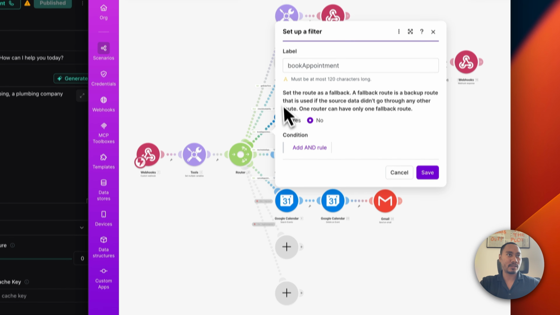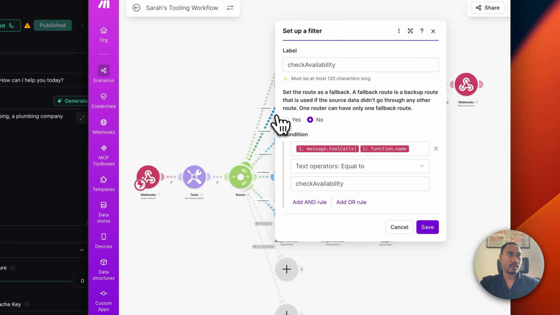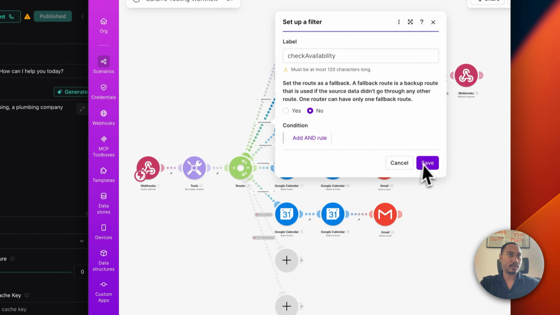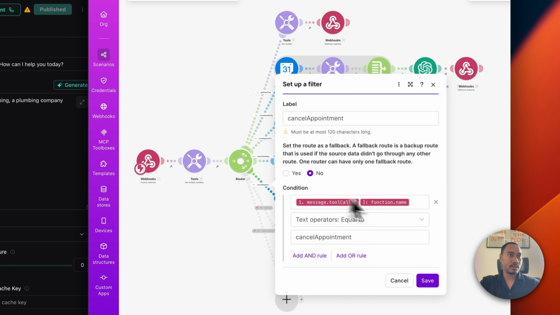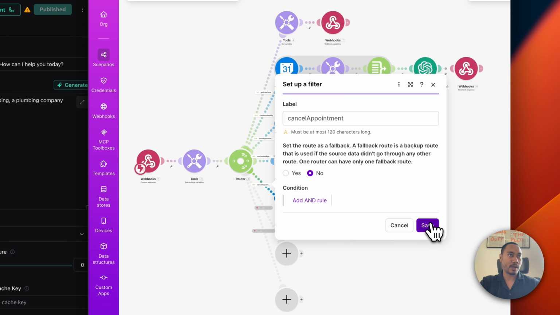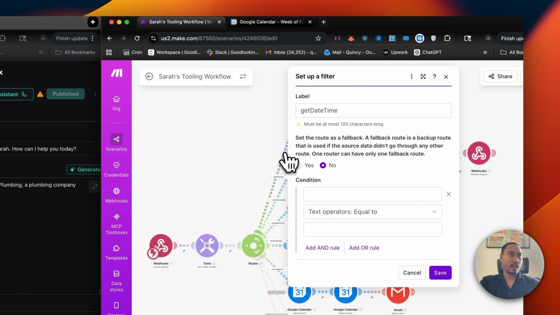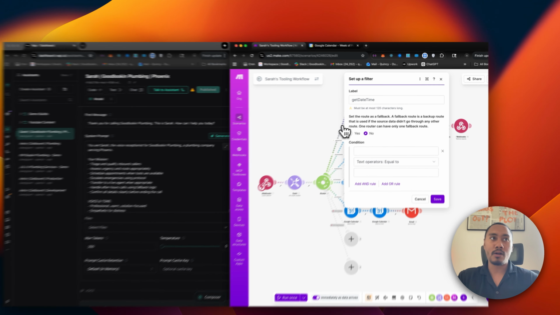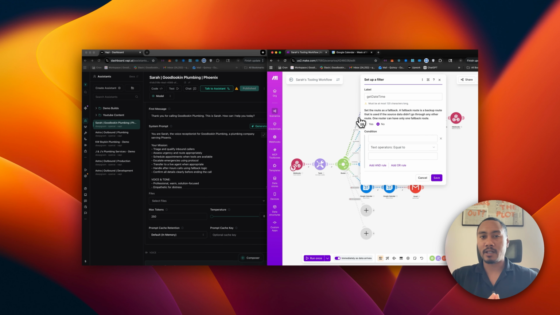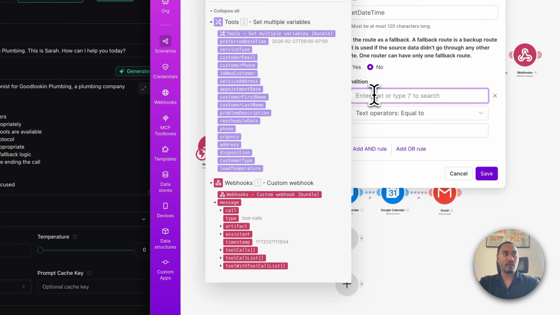So let me just save this and get everything redone. So I'm going to remove this. Let's remove this. Remove this one. Okay. So again, the AI is going to be making different tool calls, and the way we want to set up the filter is by the name of the tool that's being called. So we're going to add a filter.